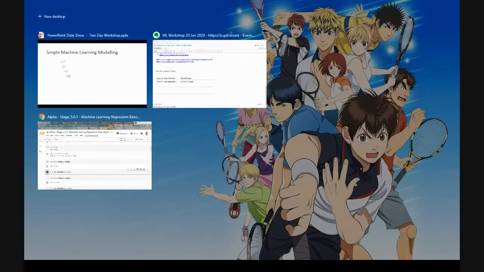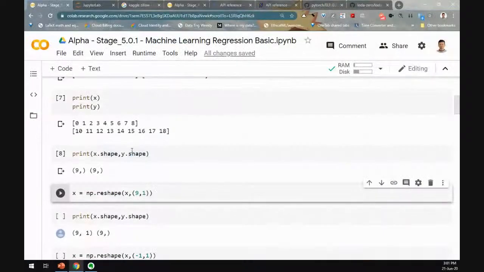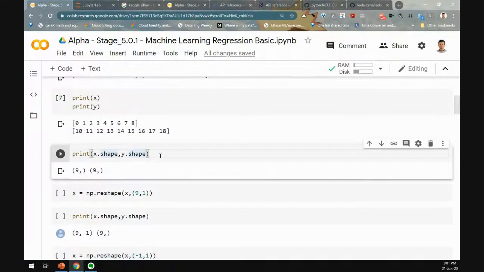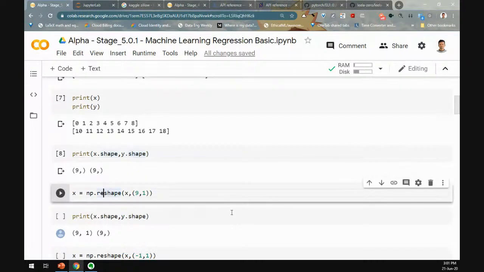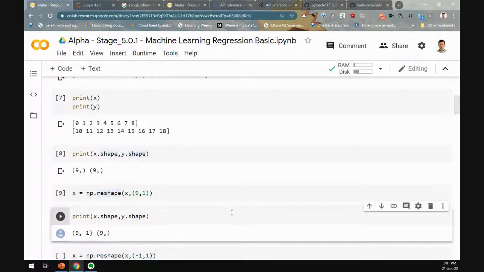We have this thing here. So when I print x dot shape and y dot shape, it gives me 9, 9. It is nothing but array. So what I have to do is use the reshape. x has to be in the shape of m by n, where m is number of rows, n is number of columns. Here, number of columns is 1. So we have to get it into the format of 9 comma 1.